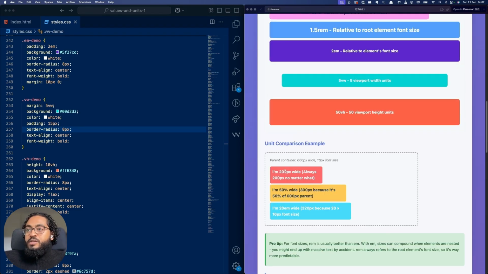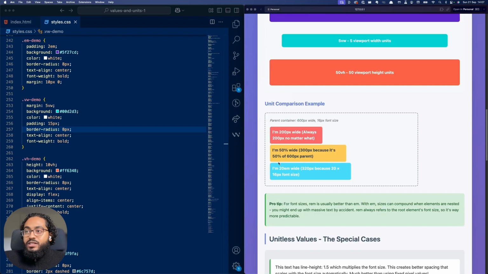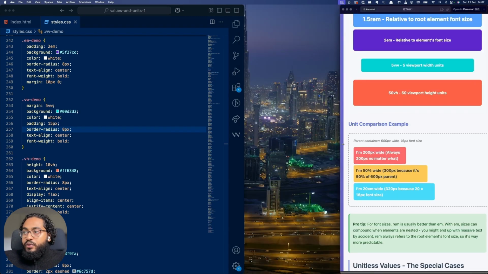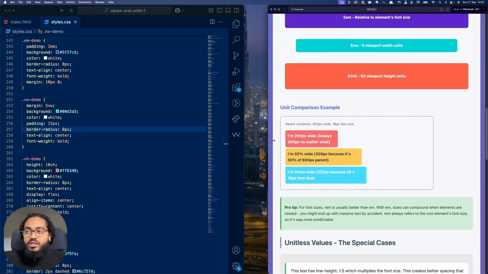We have this first box that is 200 pixels wide, and it will always stay 200 pixels wide no matter what. We've also got this, which is 50% wide, which is currently at 300 pixels, and we have this at 20em wide. Now, if we look, the first example always stays at 200 pixels wide.